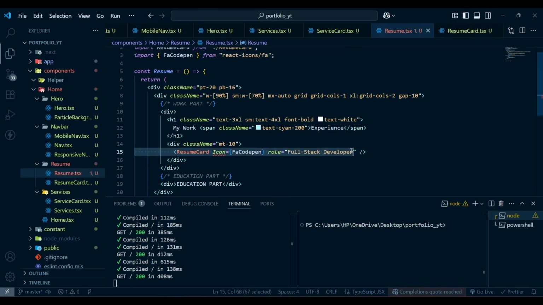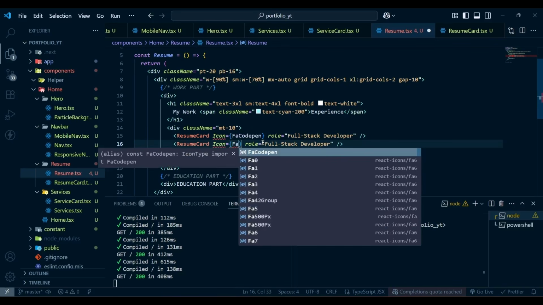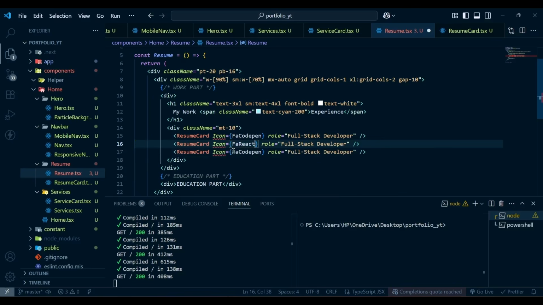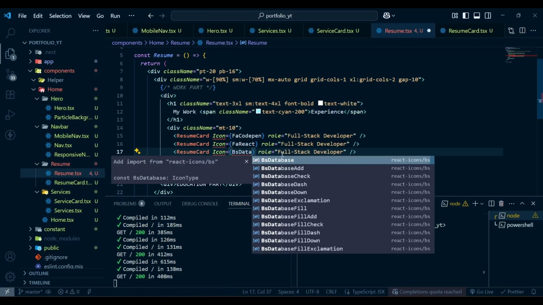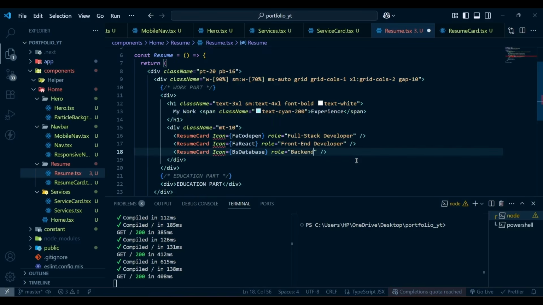So I'm going to use 2 more resume cards, and I'm going to change the icon. For the second one, we're going to use FA React, and for the third one, we're going to use nextjs database. And for the second one, the role will be front-end developer. And for the last one, the role will be backend developer. That's it. So now we need to receive these props.